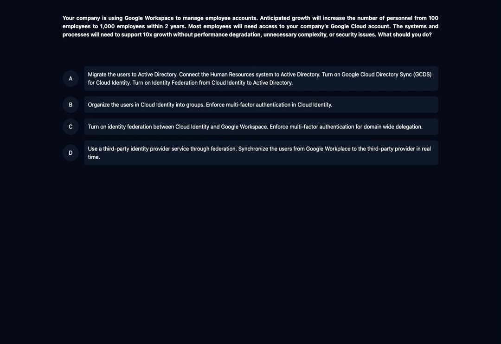B. Organize the users in Cloud Identity into groups. Enforce multi-factor authentication in Cloud Identity. C. Turn on Identity Federation between Cloud Identity and Google Workspace. Enforce multi-factor authentication for domain-wide delegation. D. Use a third-party identity provider service through federation. Synchronize the users from Google Workspace to the third-party provider in real time.